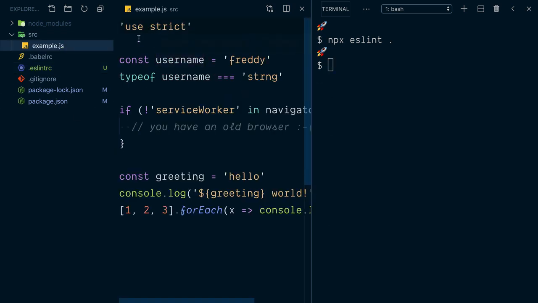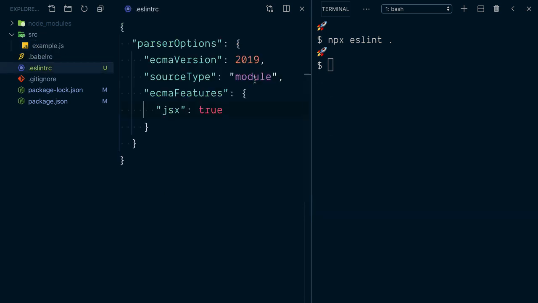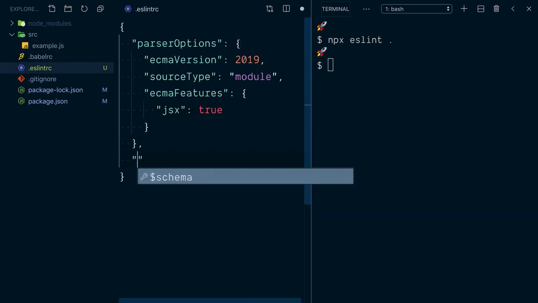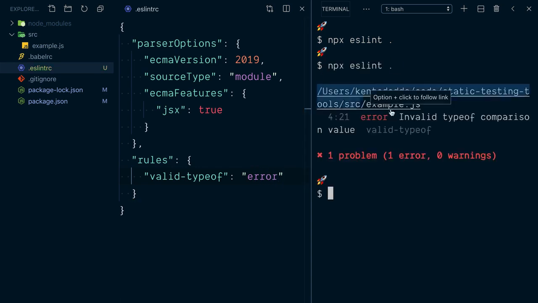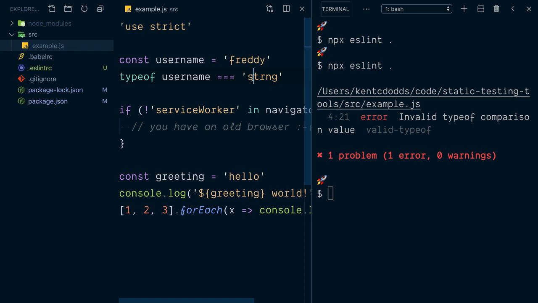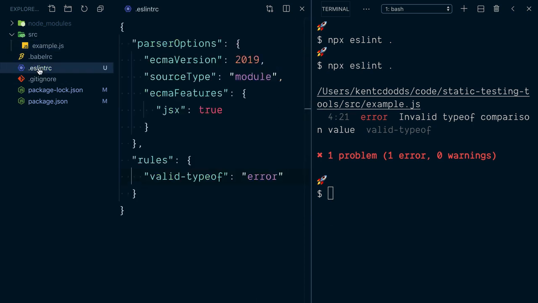And that's because even though I have problems in this code, I haven't configured eslint to check for those particular problems. So I'm going to go back to my eslint.rc, and I'm going to add a rules configuration. And one of the rules I want applied to my project is valid type of. And if I set that to error now, and I run npx eslint, I'm going to get that rule being broken, so I get an error in my output here, invalid type of comparison value. The reason that's happening is because this has got a typo in it.